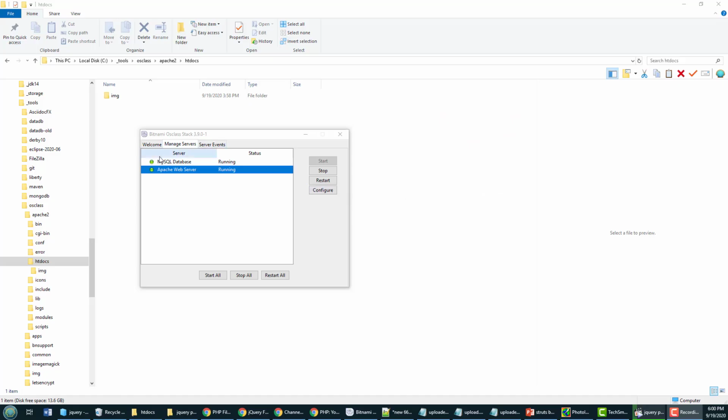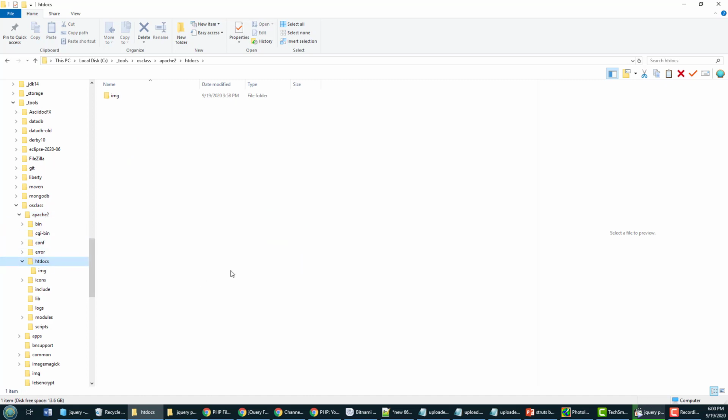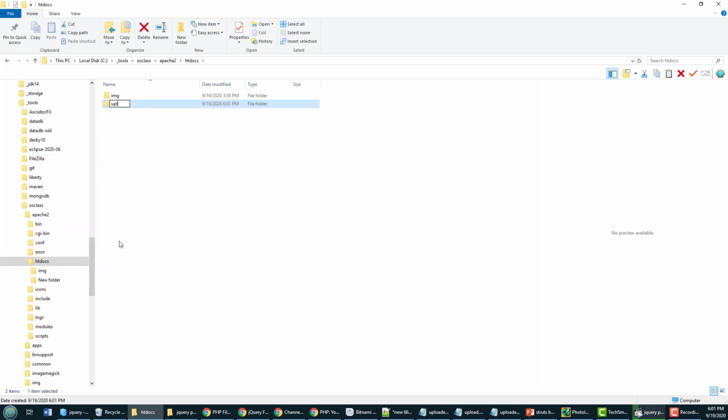As you can see, I've got my Apache web server running right here. It's just part of a Bitnami stack install of OS class, but I assure you it's just a regular Apache 2 server with a good old htdocs folder right there. Now, I want to write some PHP code that's going to upload some files into that folder. In fact, I want to upload into a folder named upload, so I'll create that folder right there.